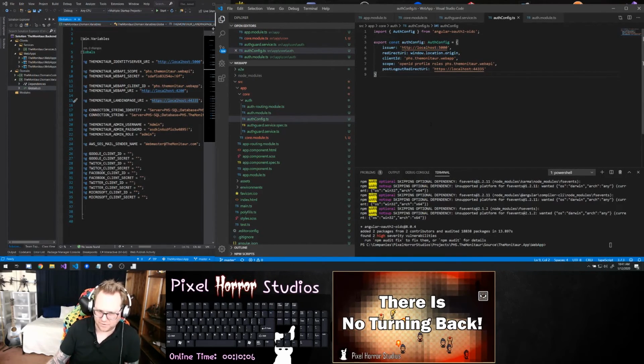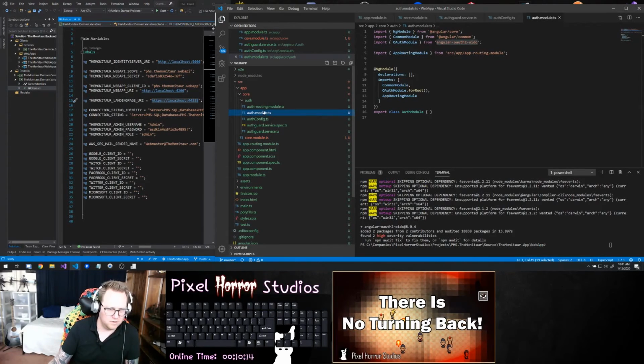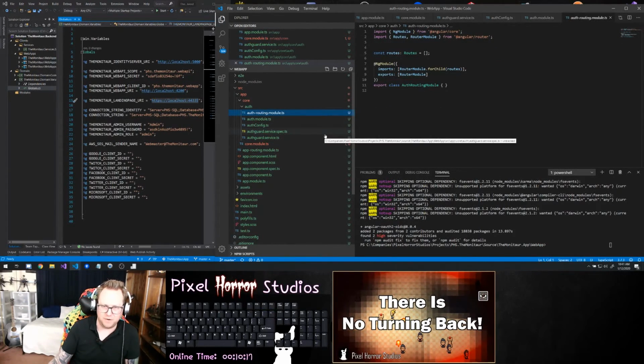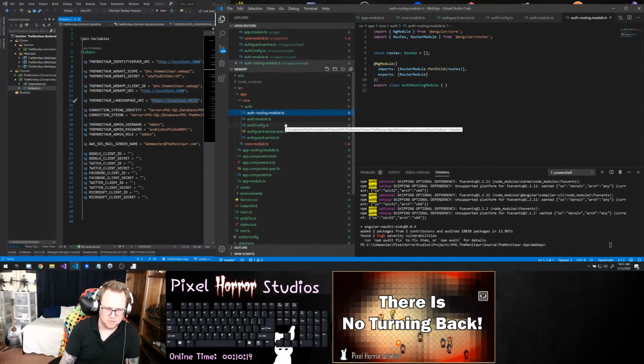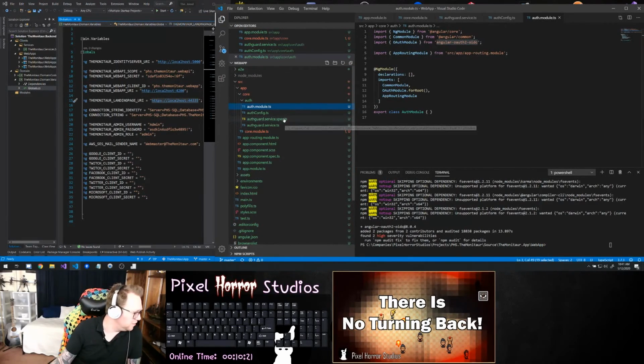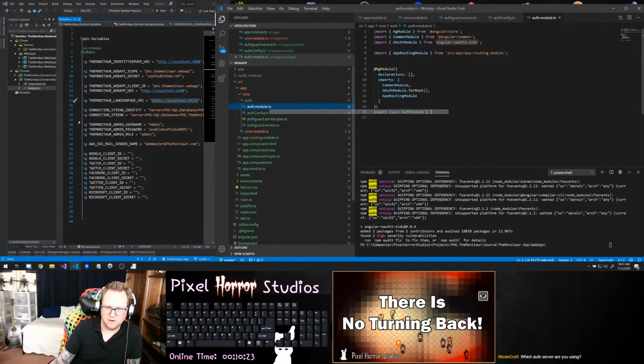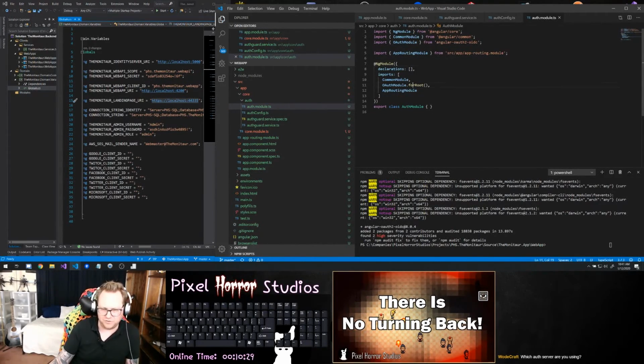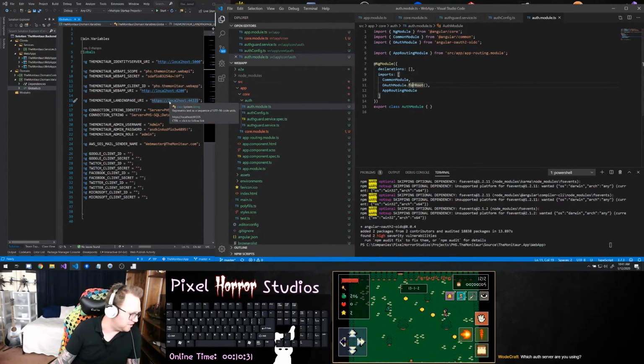okay? So the next piece that we need to have now. Let me look at this again. I don't think we need this auth routing module. That's right. Which auth server am I using? I'm using IdentityServer4, and this one is currently set up as an implicit flow application. That looks right.